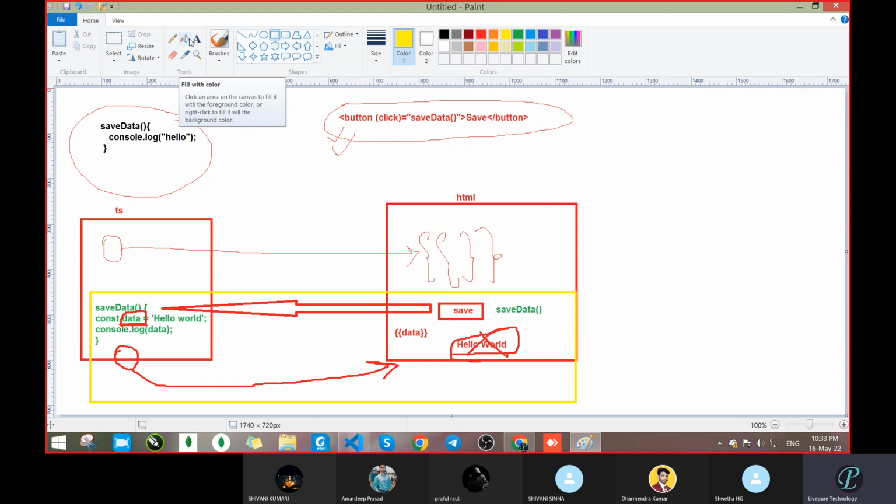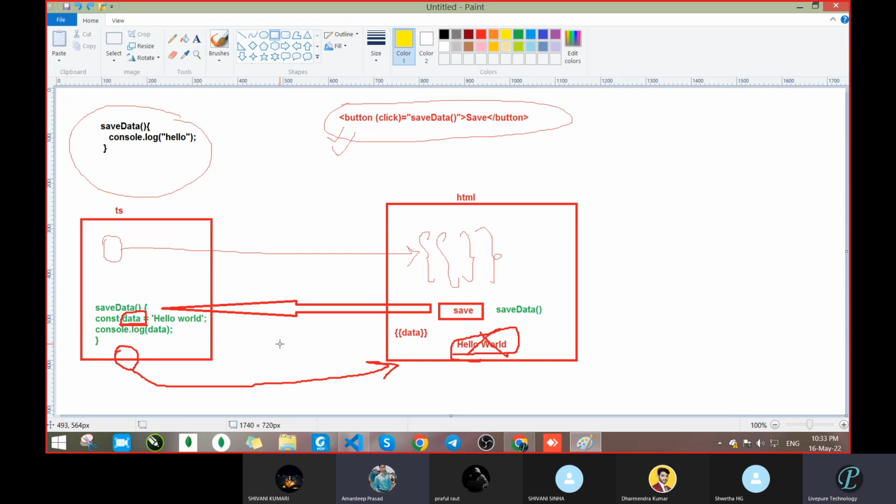But two-way binding we will learn, that is another thing. But with the help of this event binding also we can perform the two-way binding. Now clear? Yes, sir. Okay. What about others? Shweta, Shivani, Amardeep, clear? Okay. Amardeep, clear? Yes, sir.